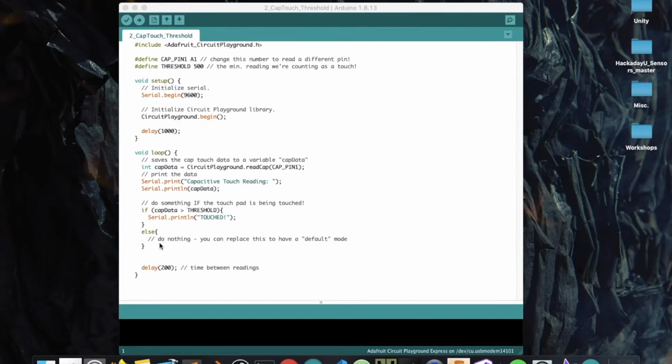This is called an if-else statement, and it's useful for creating logic in our programs, especially if we want to use sensor data and then do something based on it. Then we have a small delay. So in this sketch, over and over again we read the CapTouch pin's data, store it as a variable, print out that data, and if the data is greater than our threshold value, we print "touched." Let's try this and see if it works.